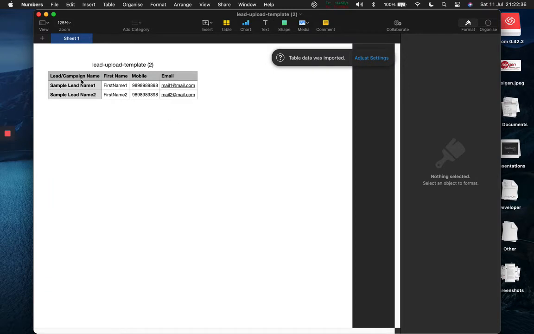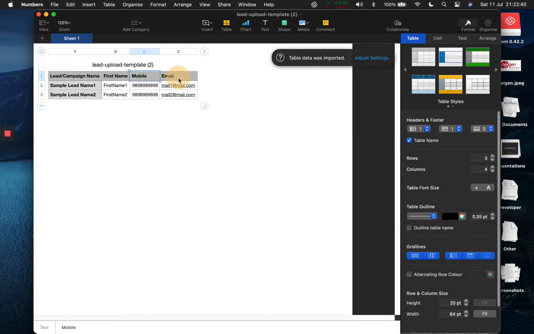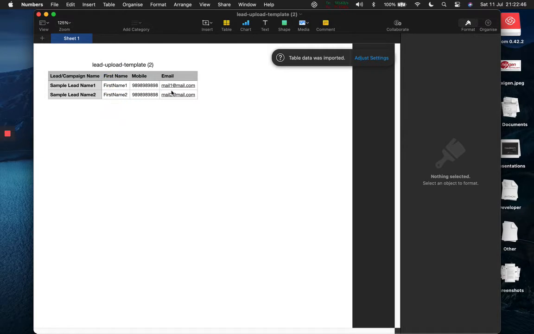So you can see lead campaign name, first name, mobile, email. You can add the first name of the lead, mobile number and email here. This particular format or template is totally customizable based on your usage.